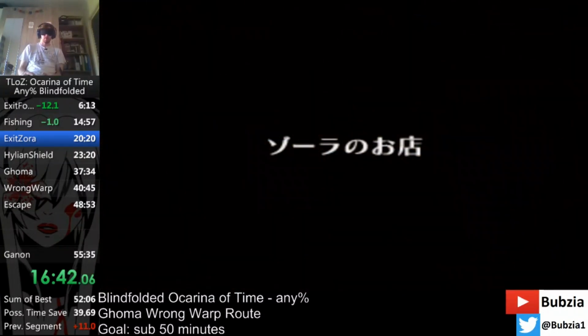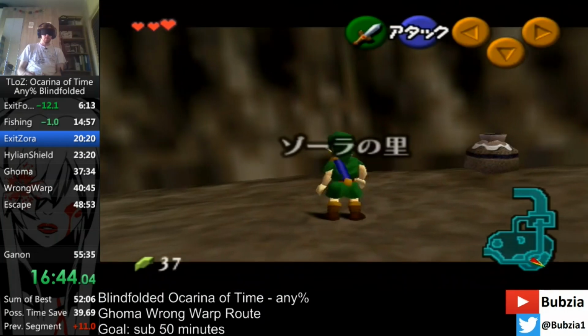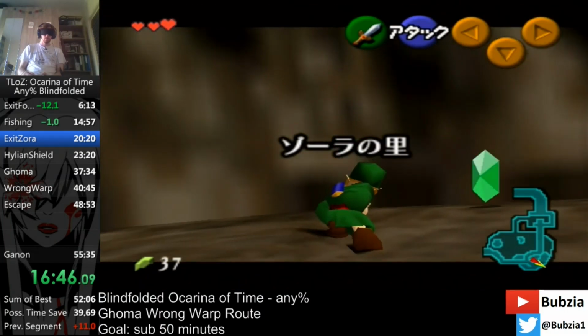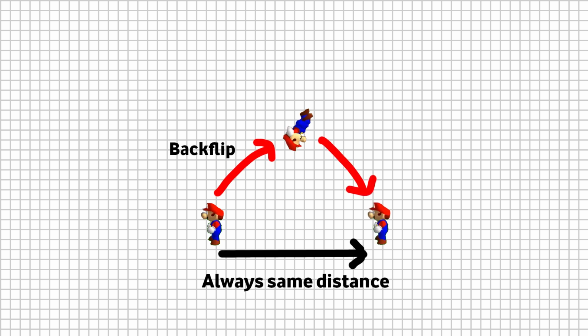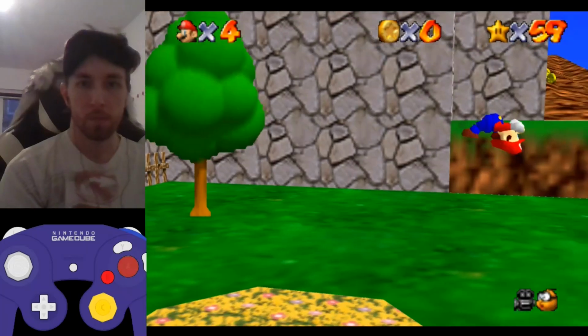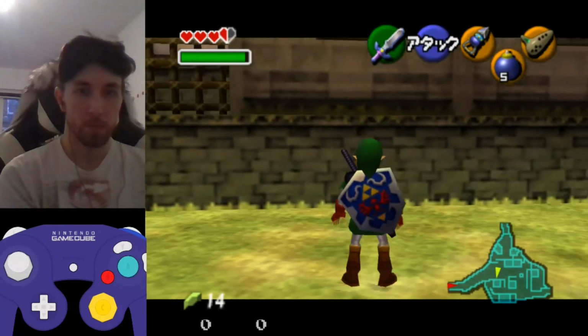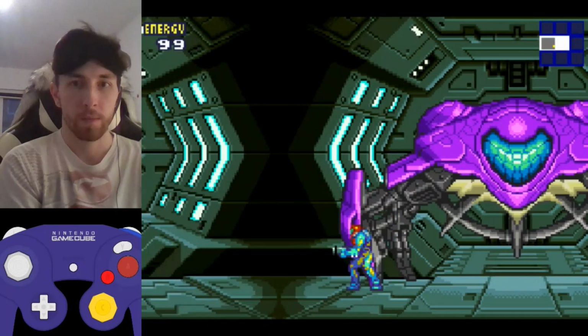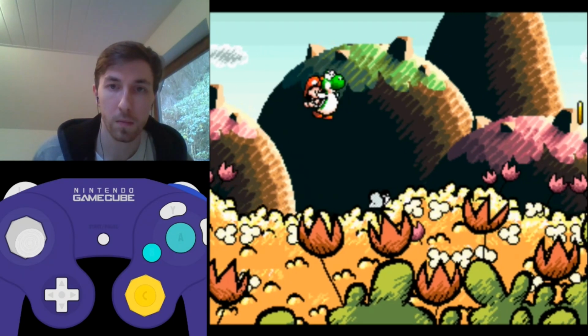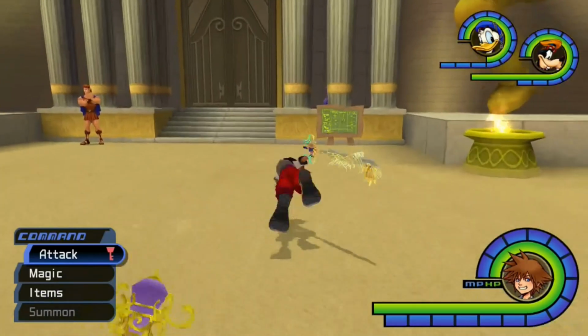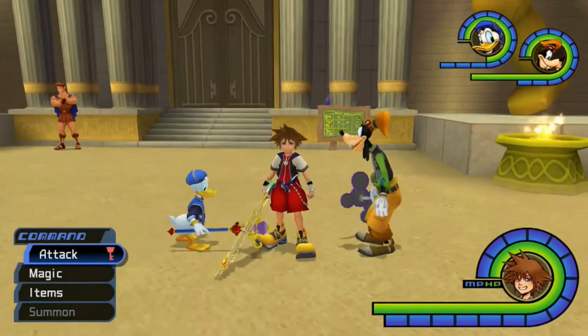Normalized movement is movement or inputs that conserve normalization. That means a move in a game that always moves the character exactly X number of units away from the starting position. Some examples would be a backflip in SM64, side hops in Ocarina of Time, jumps in Metroid, duck jumps in Yoshi's Island, or dry rolls in Kingdom Hearts 1.